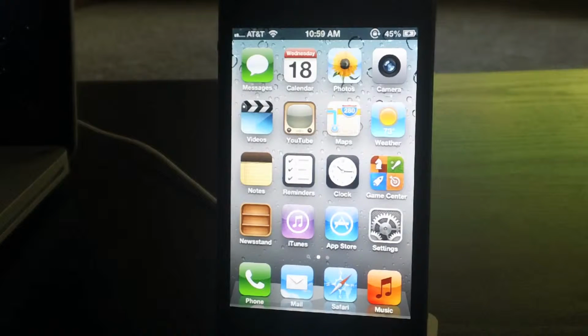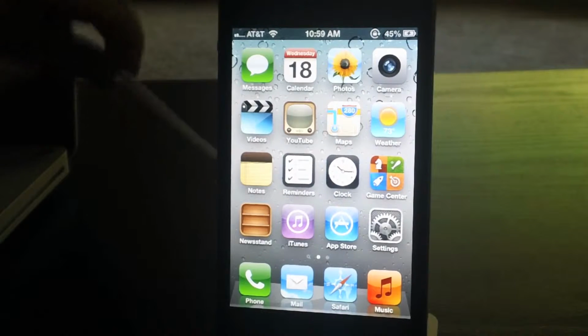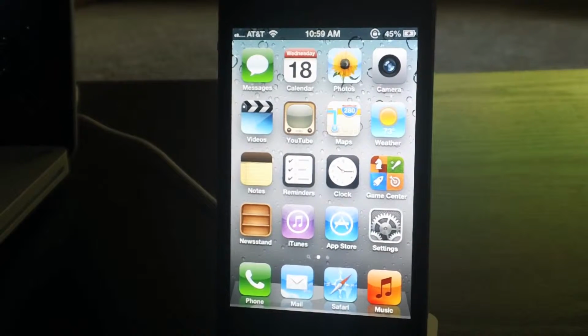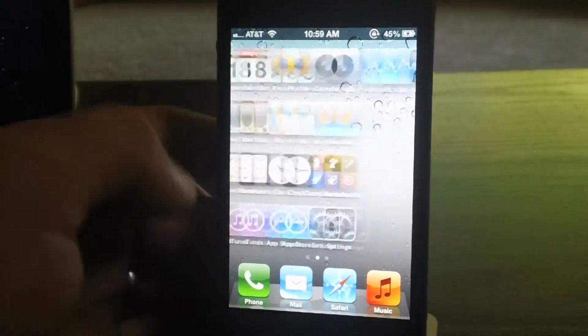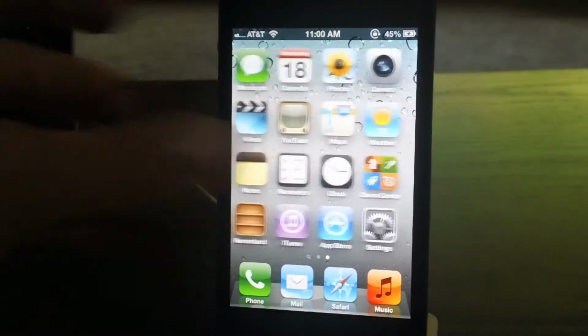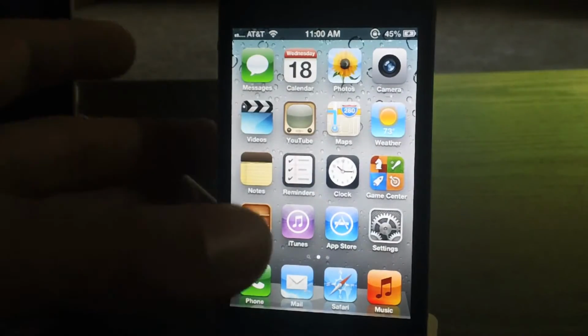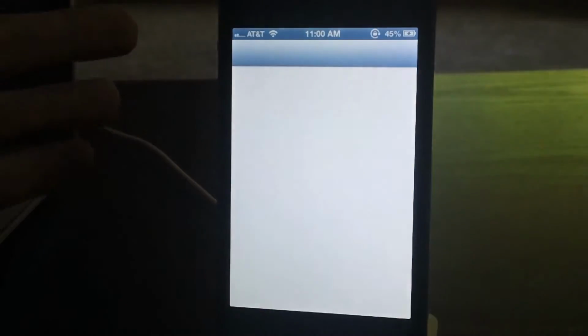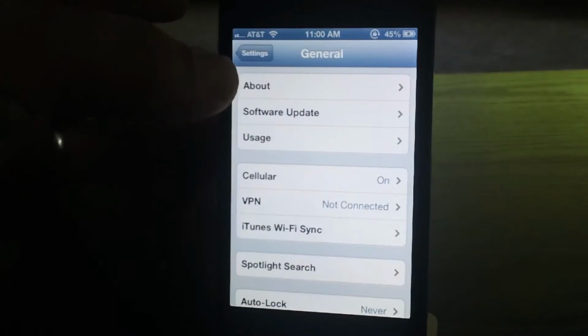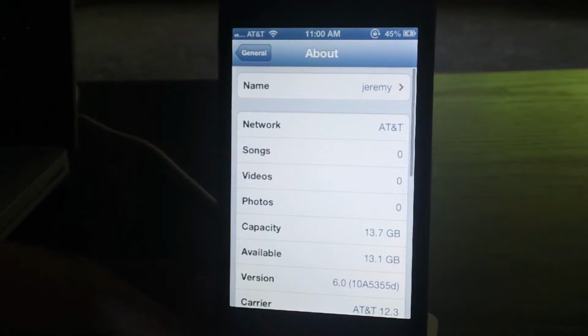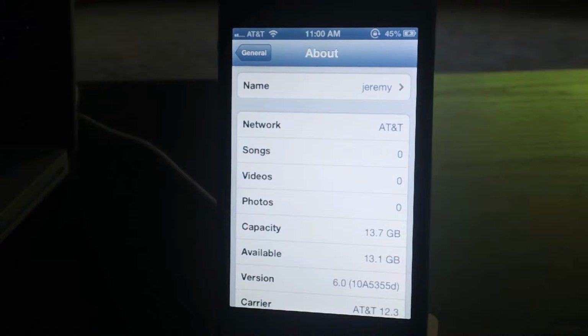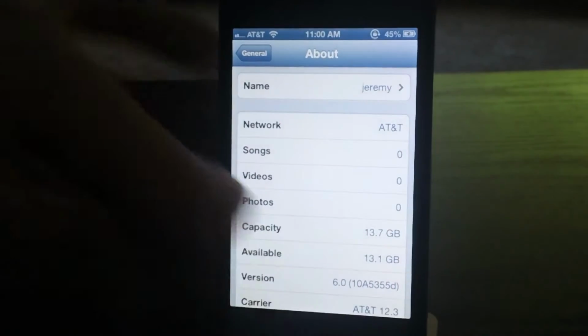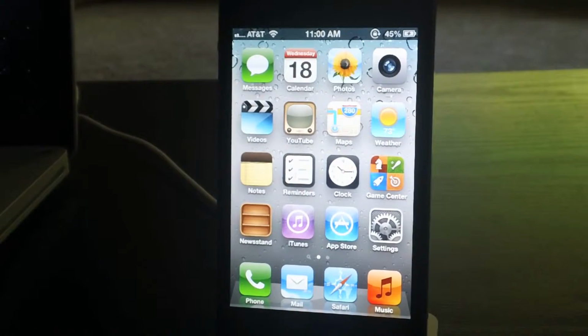So first thing is you're going to want to make sure that your iDevice is connected to your computer via USB, and I will show you that I am on iOS 6, so there is Passbook right there, and obviously the new maps with the new maps icon. I'll just jump into settings here and go to general, about, and there you go, iOS 6.0, and it is build 10A5355D, which is beta 3. So now for the next part, we will jump onto my computer.